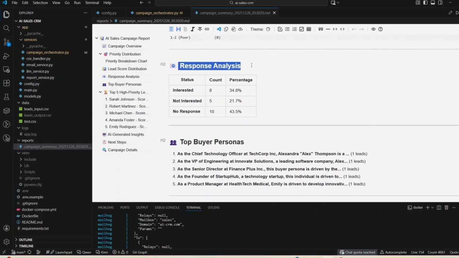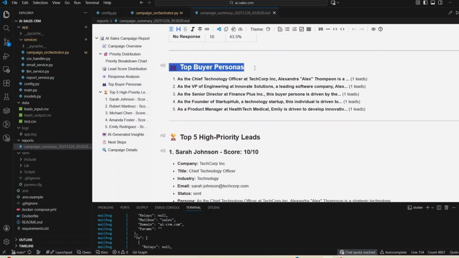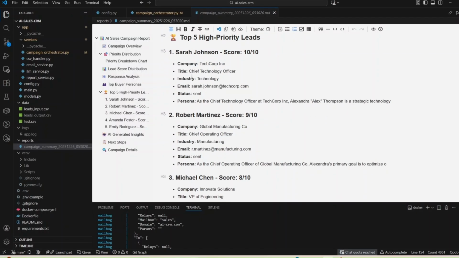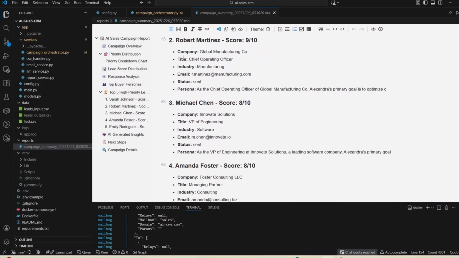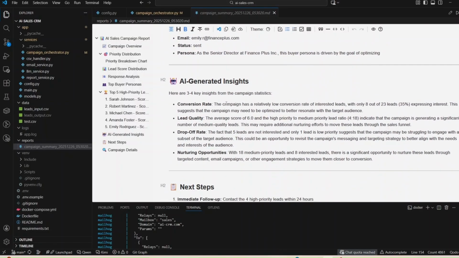The response analysis tells us, when a customer sends a response, whether they are interested, not interested, or gave no response. Based on this we can figure out this data. And here is the top buyer persona. With that we can focus on this top buyer persona so that we can contact them fast. There are the top 5 high priority leads. Sarah Johnson scored 10 out of 10. Then Robert Martinez, with all the details of their information. Here is the top 5, and the AI generated insight.